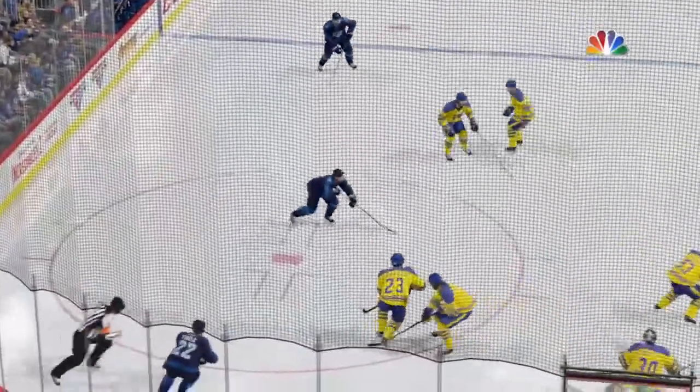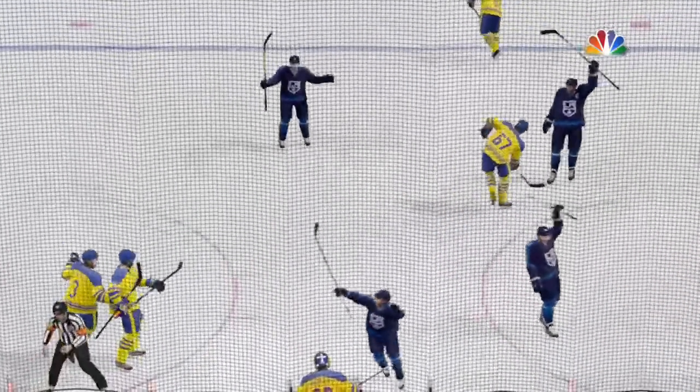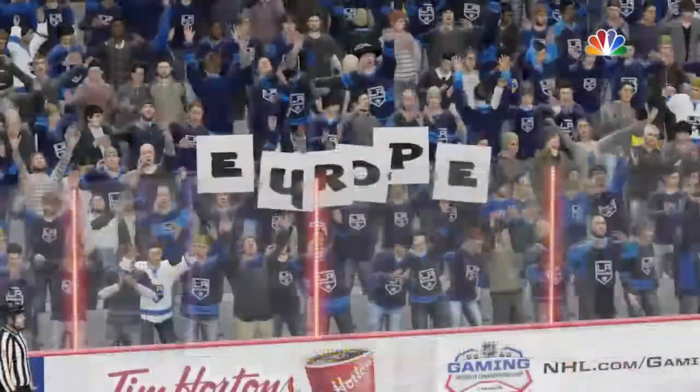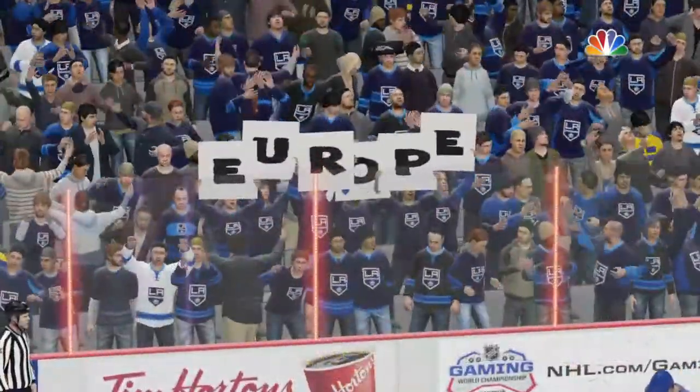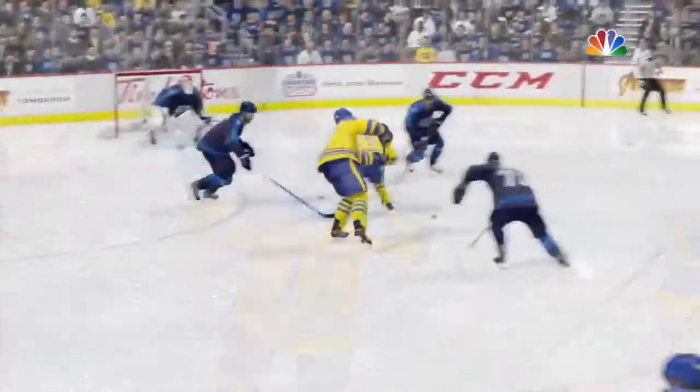As Team Sweden defeats Team Europe in the final game of the round robin. It was win the group or go home. Sweden get the victory, and they will be moving on.